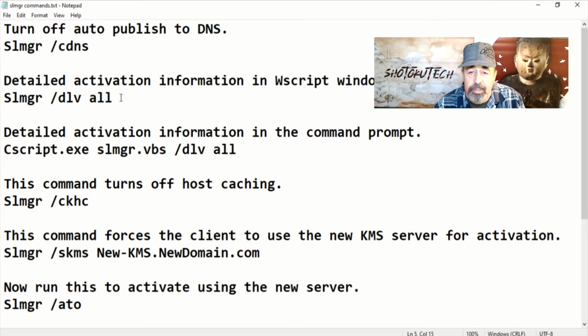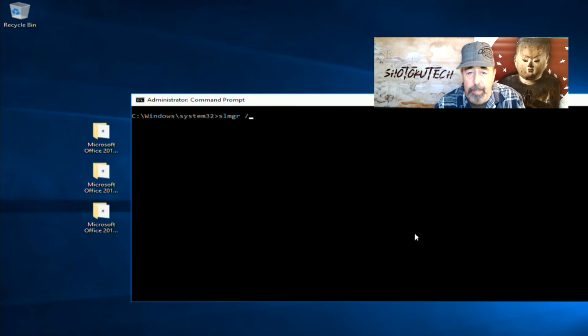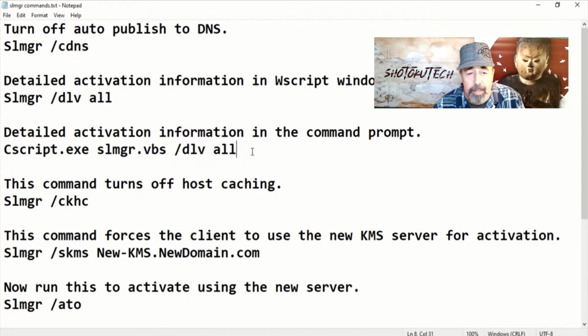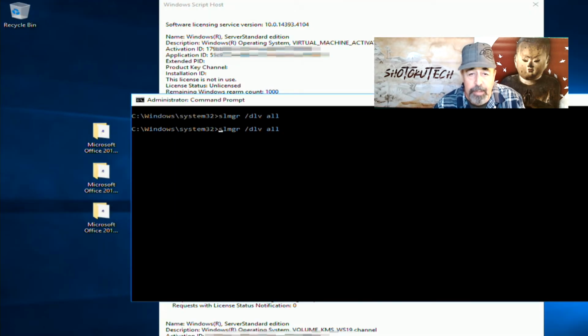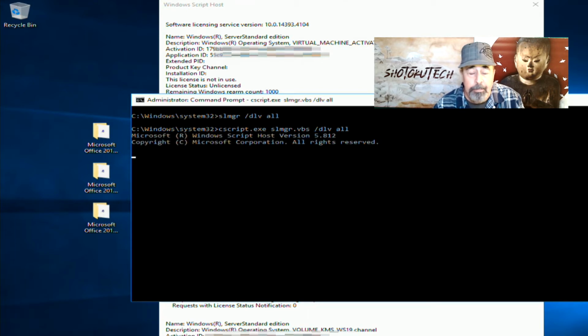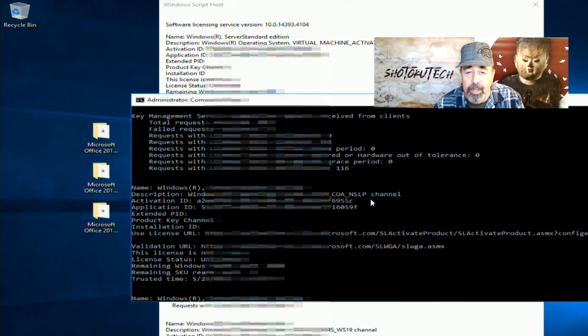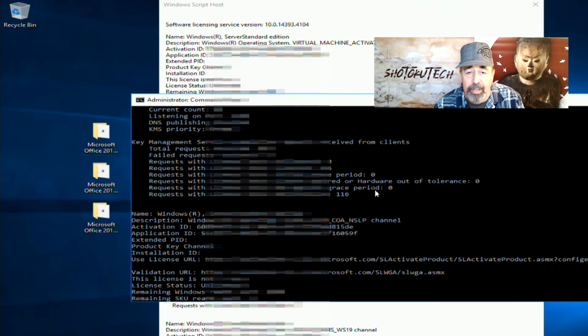To see the activation details, we run slmgr /dlv all and we get this WScript window that doesn't allow us to scroll through it. So now we run the same command with Cscript like this, cscript.exe slmgr.vbs /dlv all. Don't forget the .vbs extension on the slmgr or Cscript will throw a command not found error. Now, you could select all in the command window, copy and paste the contents into Notepad, and see the detailed activation for this server.